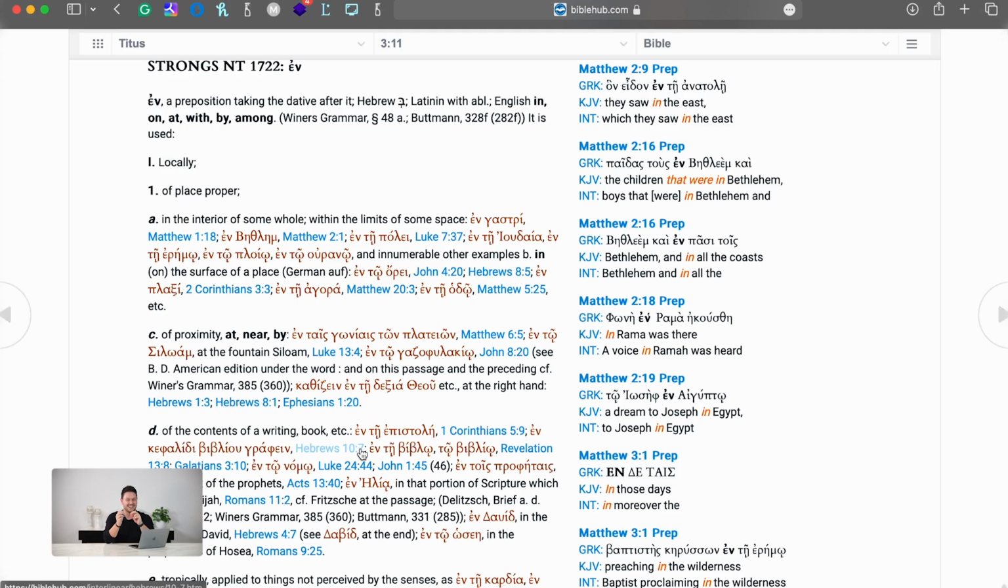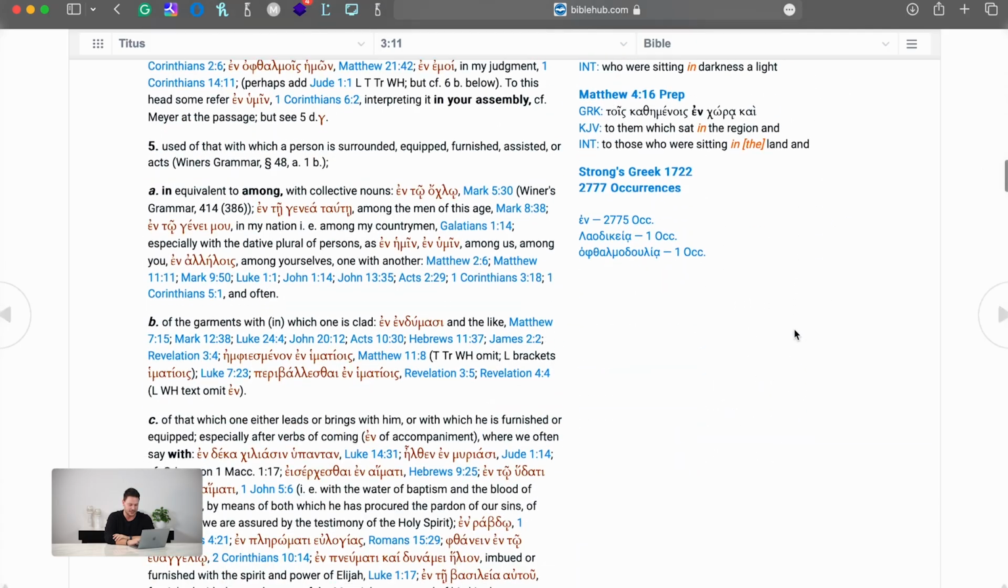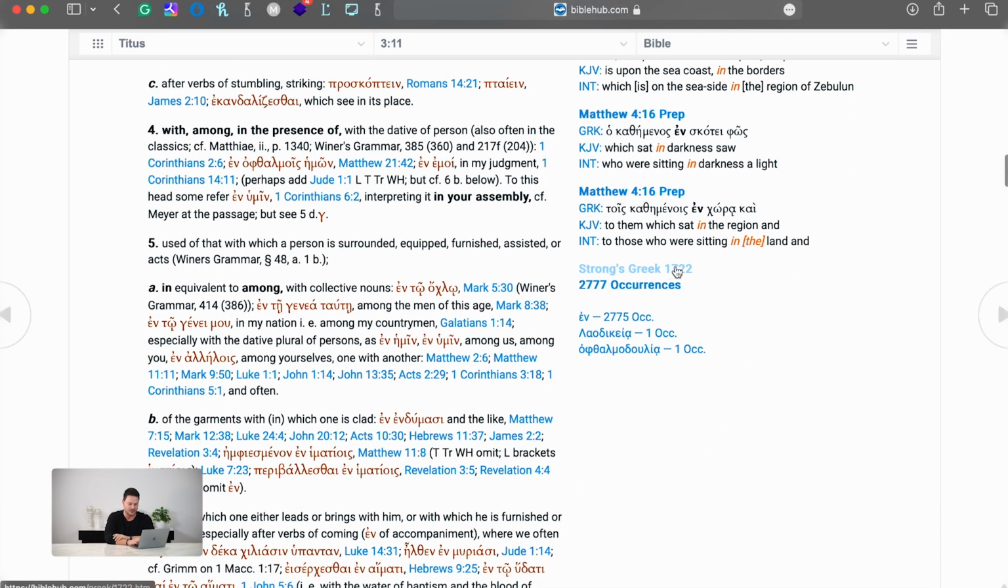And I said to you in the course that you can go as deep as you want here, and I meant that. There's a lot of detail here that you can glean from. So if we were to scroll through this page, on the right-hand side, you'll see there are actually 2,777 occurrences of this preposition in the Greek, which is quite remarkable.